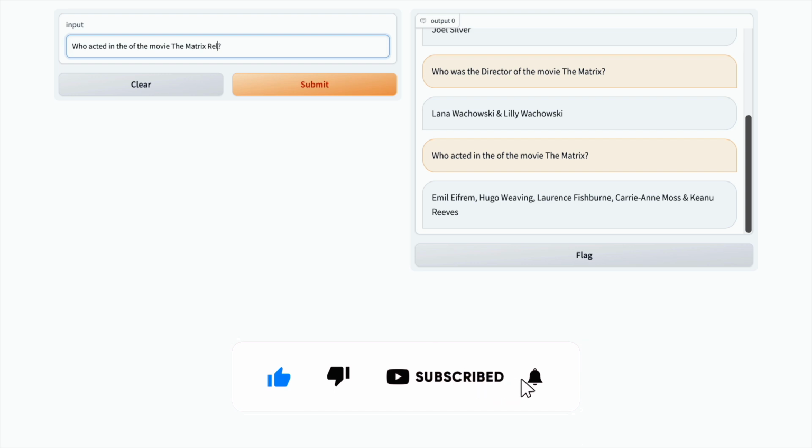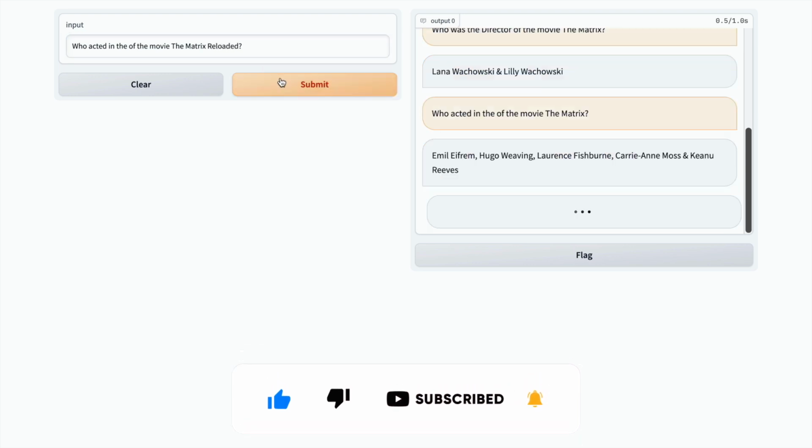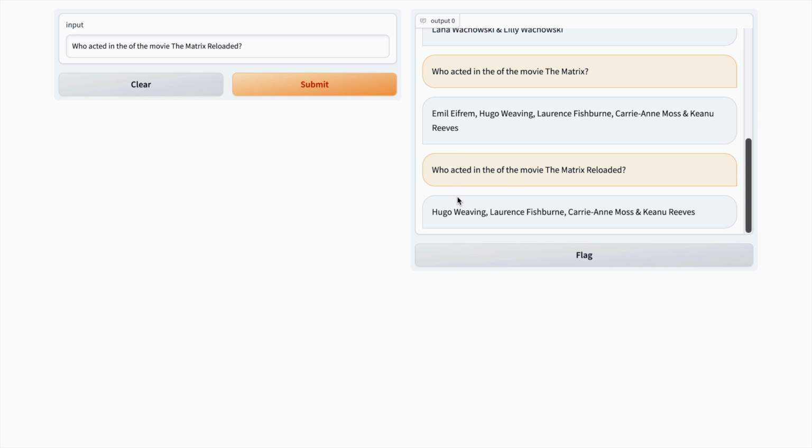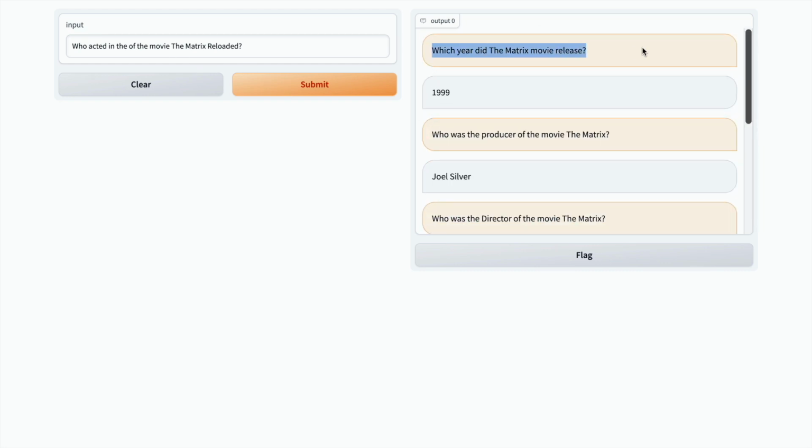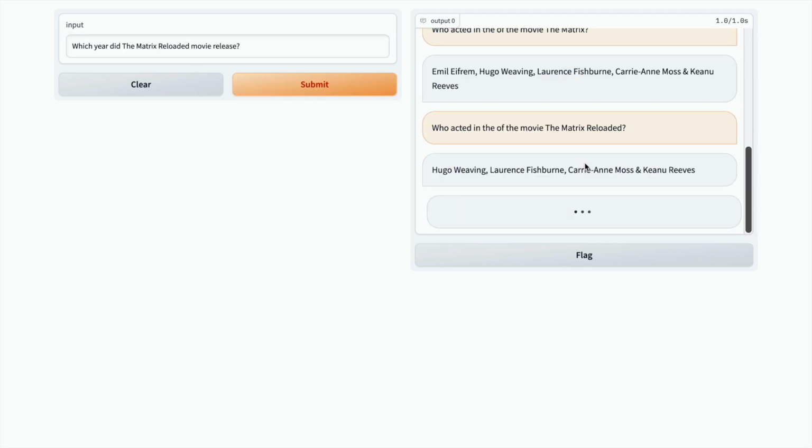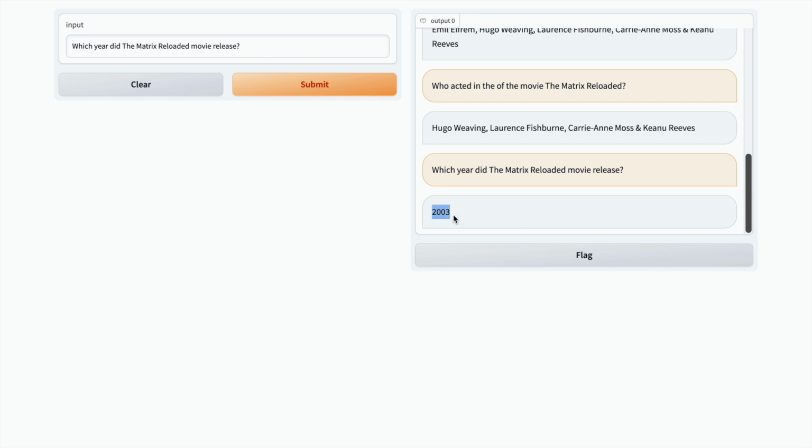If I say The Matrix Reloaded, so here you have a different set of actors which may or may not be the same. And if I ask the same question again, when did the movie The Matrix Reloaded release? So I'll remove this, and here it says 2003. So the first movie released in 1999 and the next movie released in 2003.